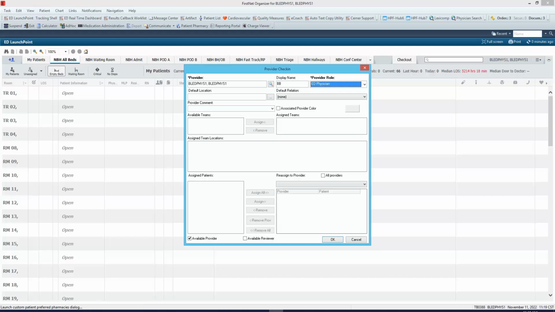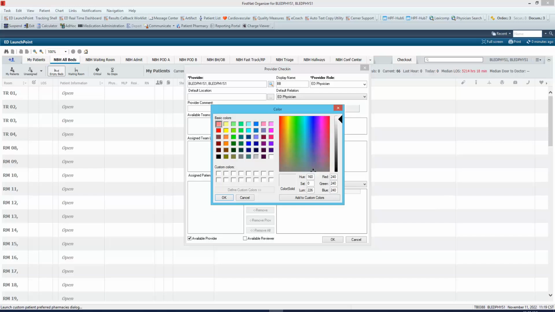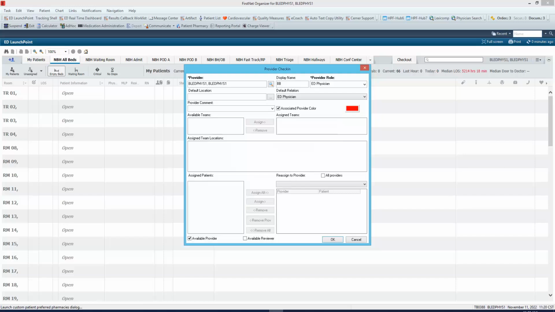Now, the default relationship is very important that we select as well. Here we have ED physician. And then the last thing we need to double check and double select is what we call the associated provider color. You will check this little box right here. Here you can choose any color that you prefer. Once I select a color, my initials will be highlighted in that specific color. Once I have all my selections corrected over here, all you have to do is say OK.